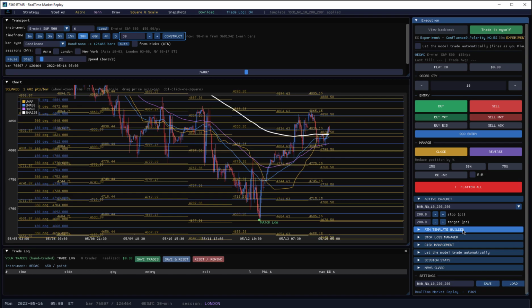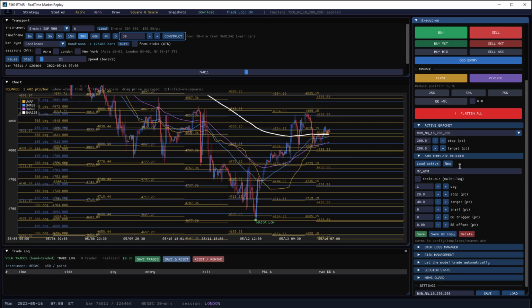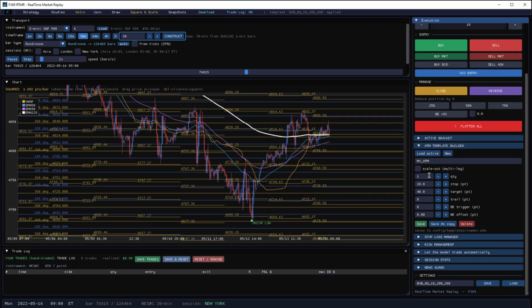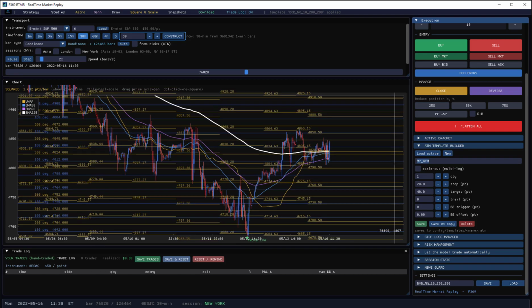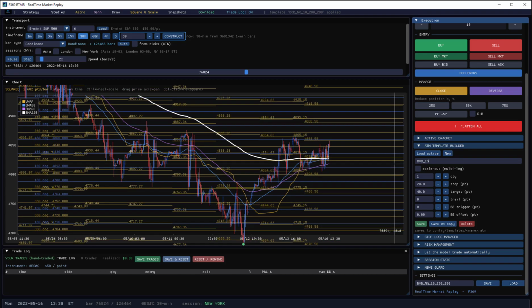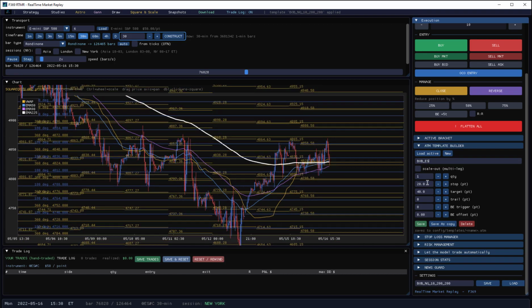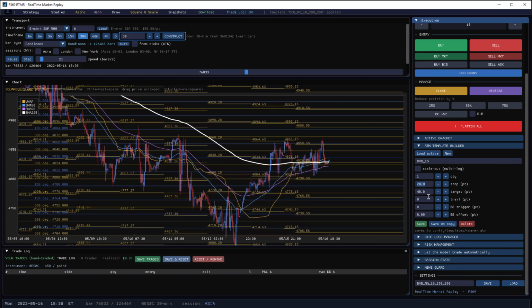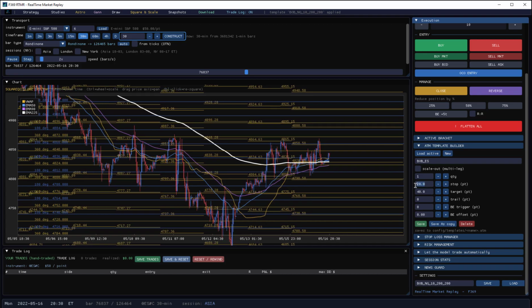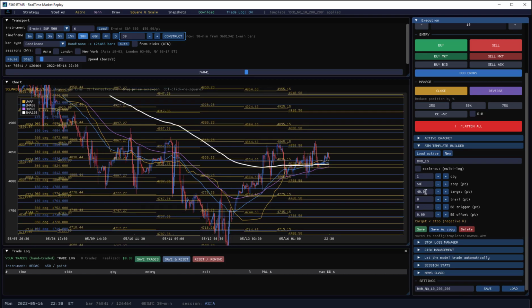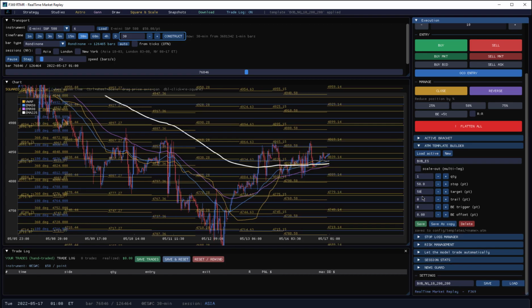So what we do is use the template builder right here. I build a template and give it a name. I say Bob ES, and he says stop is 20 points and target is 40 points, 1 to 1. Or you say, I just need a 50 point stop loss. I want to practice initially with 50 points and see if I can handle this, right?